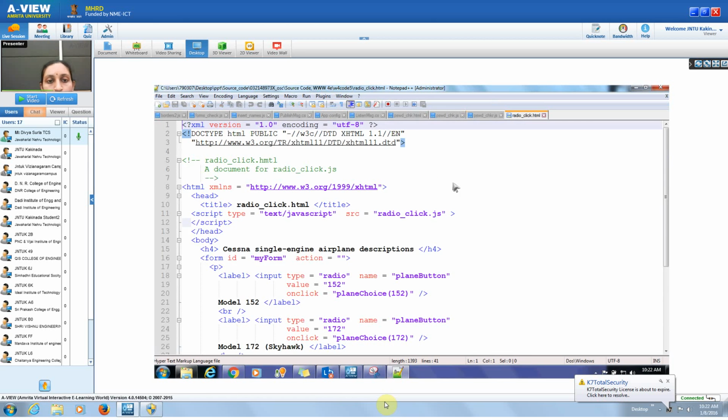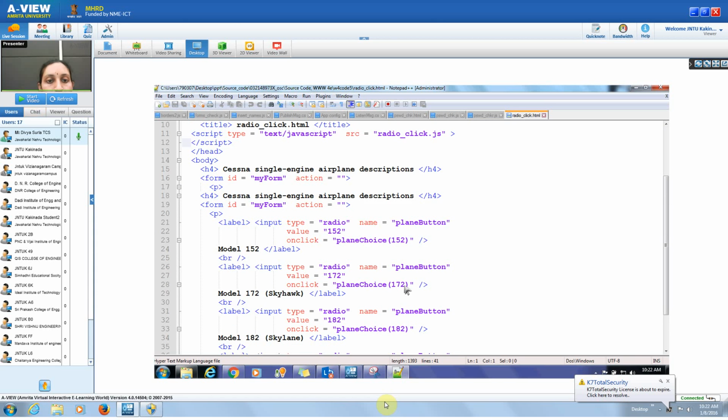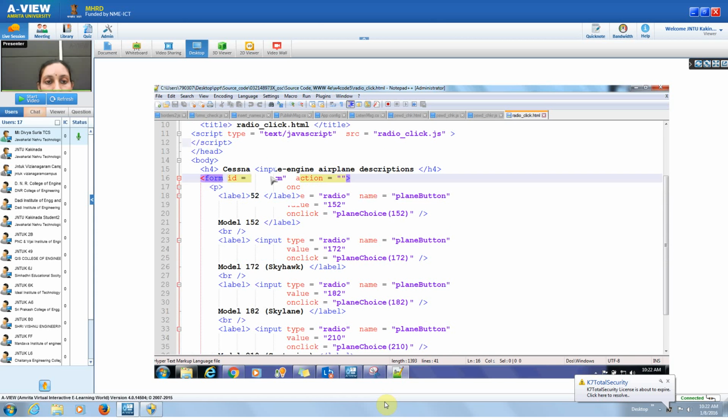Now let us go through another example. This is about the radio click.js. It has certain elements, like type is equal to radio. If the radio has some name, then for all the radio tags, the names should have the same value. It should contain the same name, but you can have different values. So on click of this particular radio button, you are passing the particular value to the plane choice.